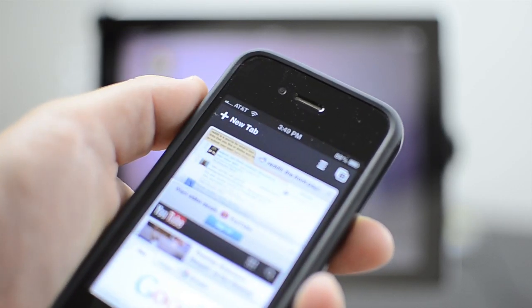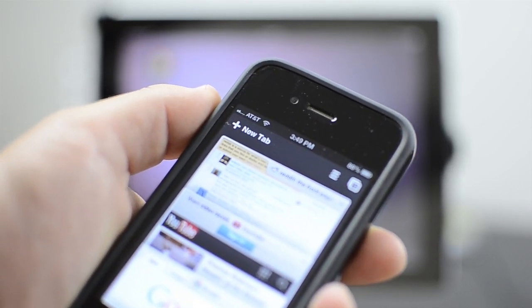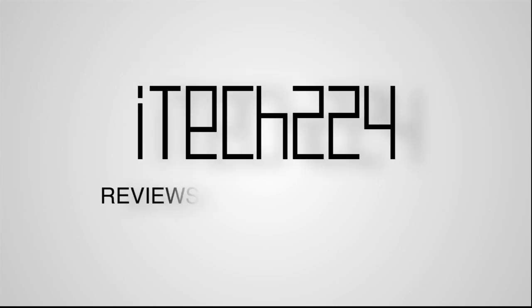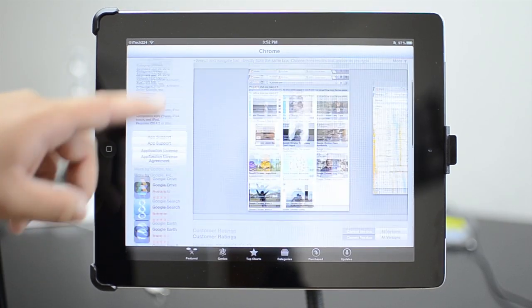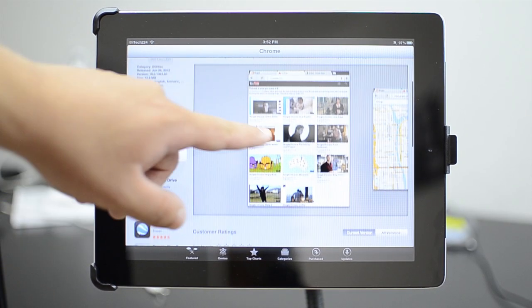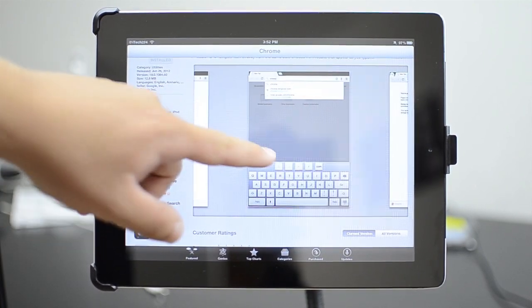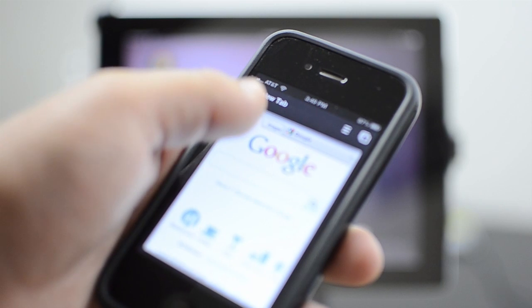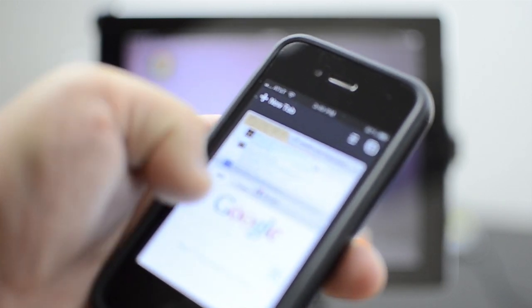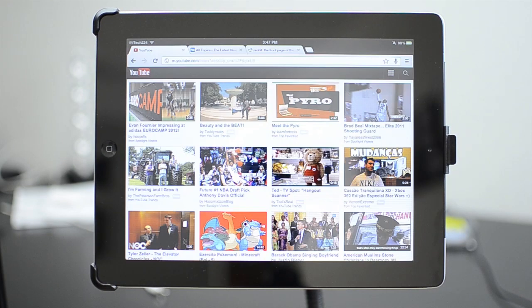Today I'm going to give you my first impressions of Chrome for iOS. You can get Chrome in the App Store for free. It is available for the iPod Touch, the iPhone, and the iPad. When I first heard about it, I thought it was just going to be another browser that I didn't want to use and Safari was going to be better. But after downloading it, it is now my new favorite browser on the iPad.